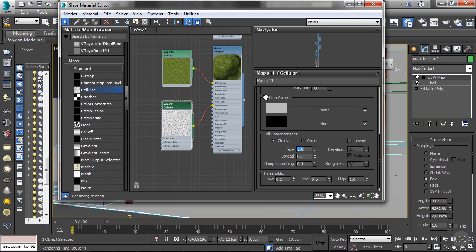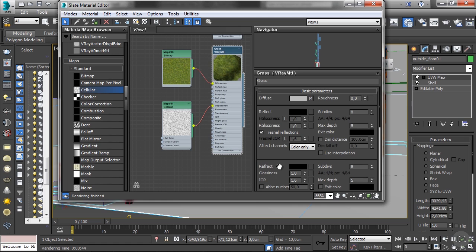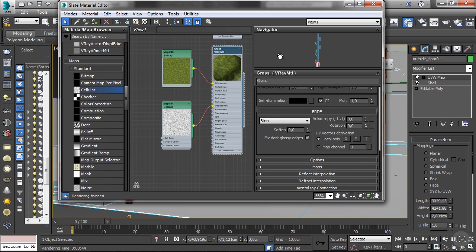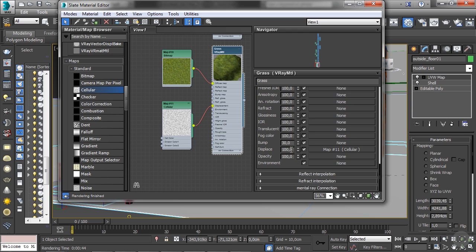But also, this small size won't be enough. So let's increase the tiling. I'm going to try 3 by 3 for now. Okay? And we're going to open the material, scroll down, find the maps, and decrease this displacement. This is way too much. Let's try something like 5.